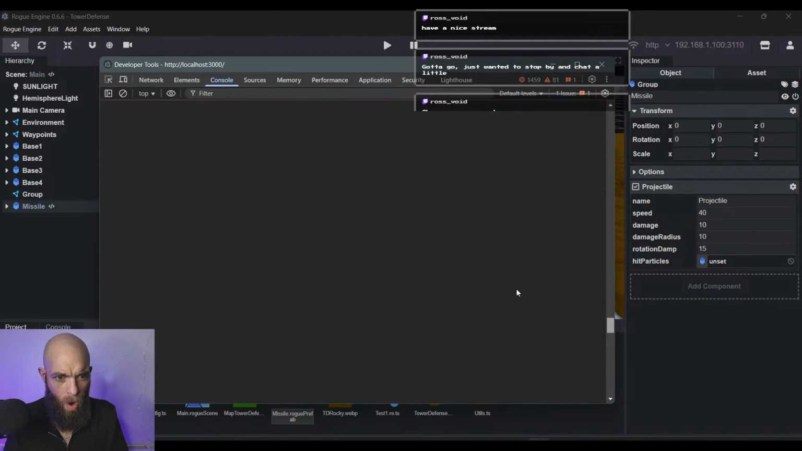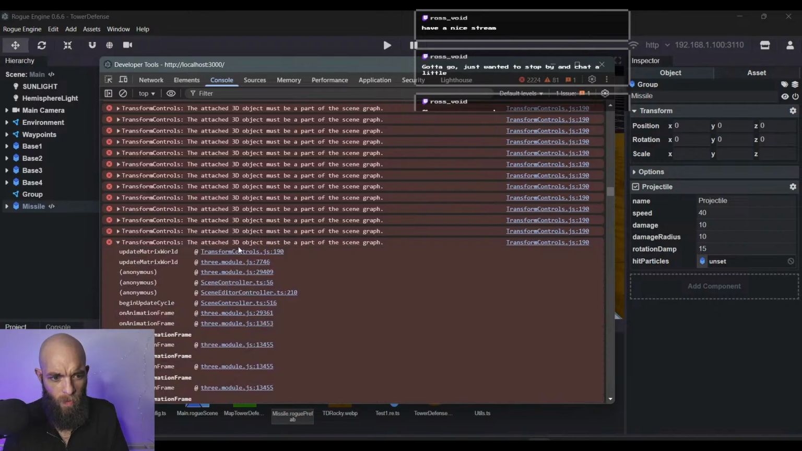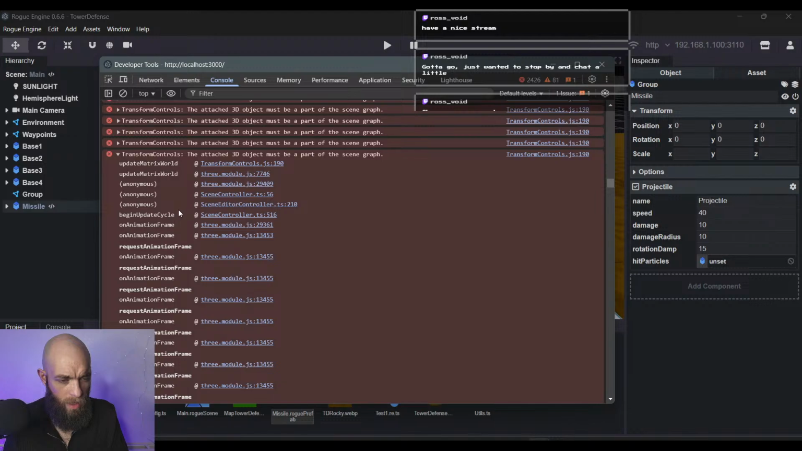Whoa. What's wrong here? The attached object must be part of the graph. So it didn't like it one bit. It just disappeared. Look at the scale. The scale is gone. The scale is 0. Yeah, there's a problem now.